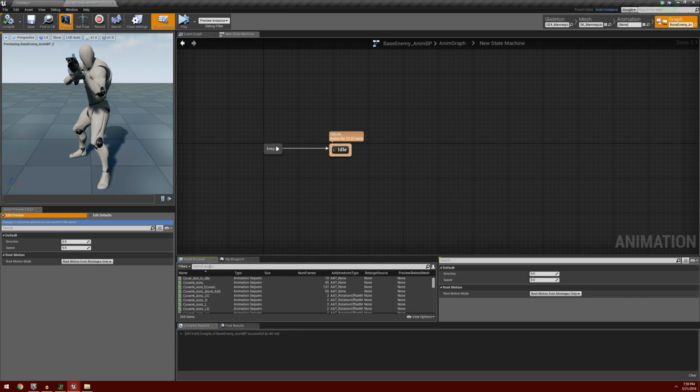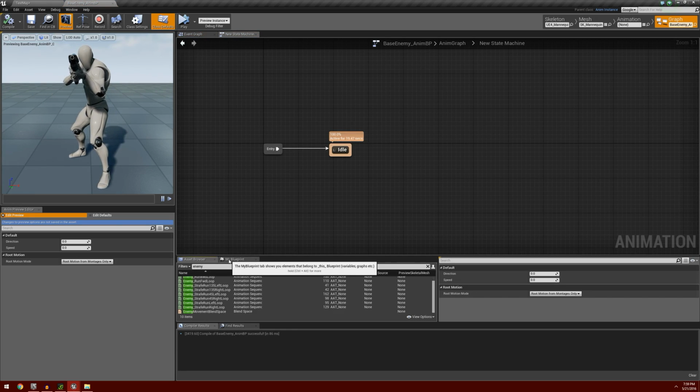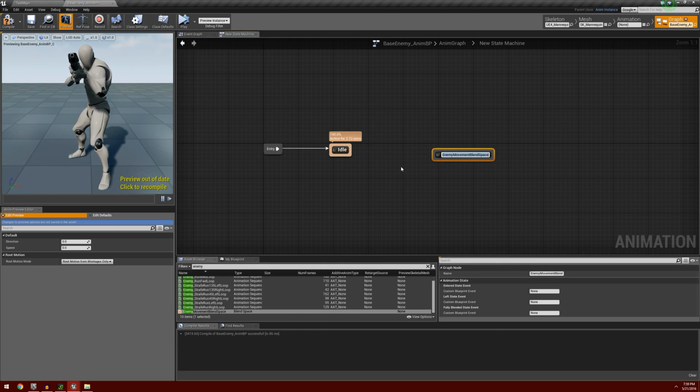And we can go ahead and search for our enemy movement blend space. And we can drag this out. And I'm just going to call this movement. And we'll drag a connector from idle to movement and a transition from movement back to idle again.